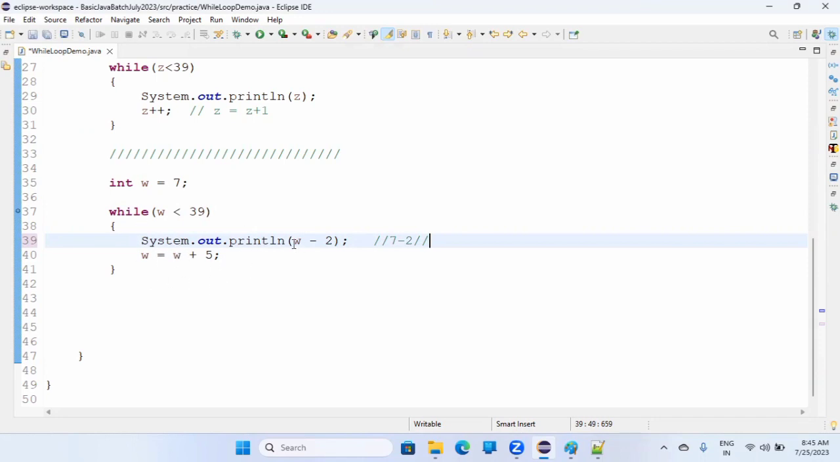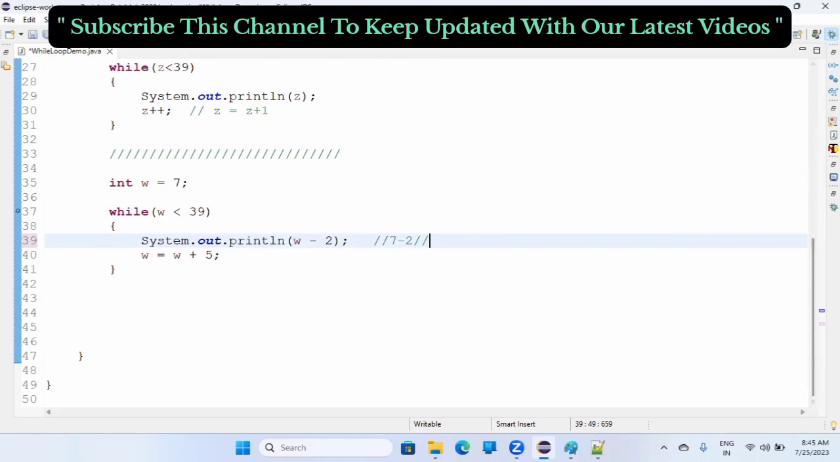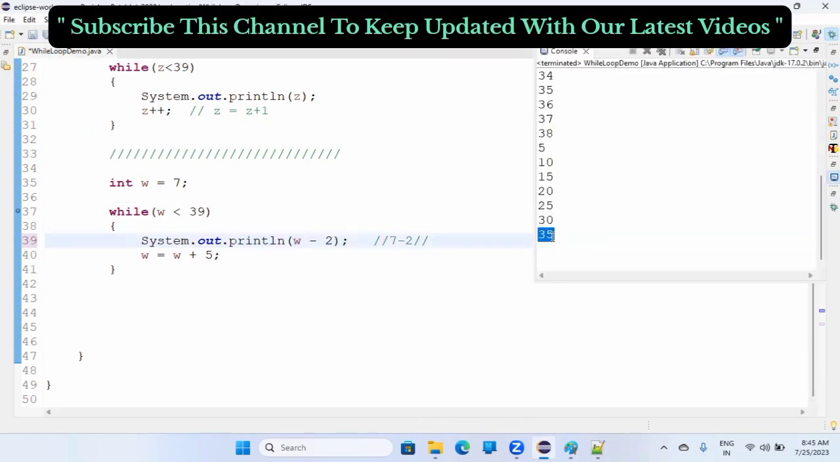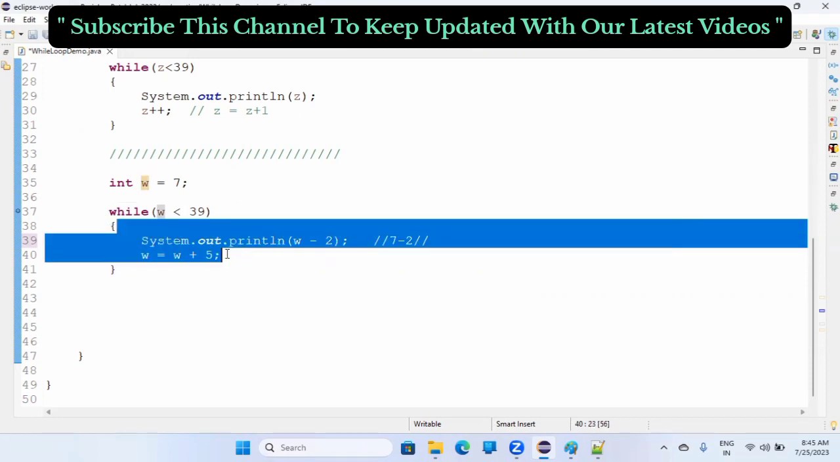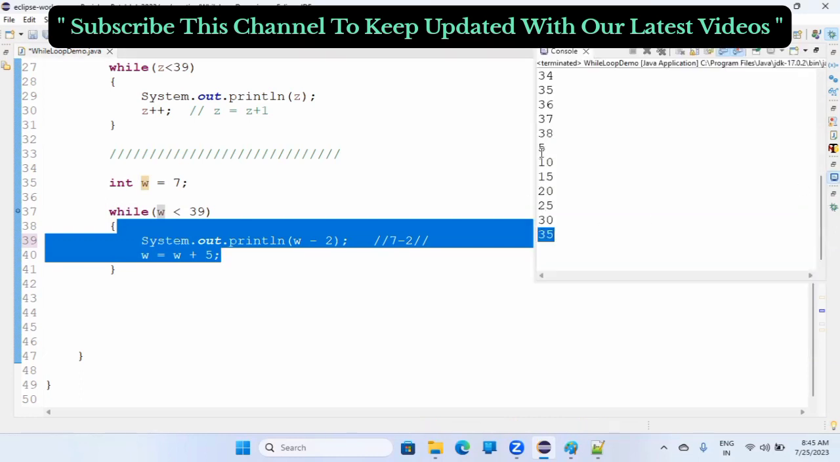At one point it will print 37 minus 2, which is 35. That is fine, but the value of W is 37 at that point. So 37 plus 5, 42. 42 is the new value of W. 42 is less than 39? False. So it will not go inside. Okay. So it will print like this only for this particular program.